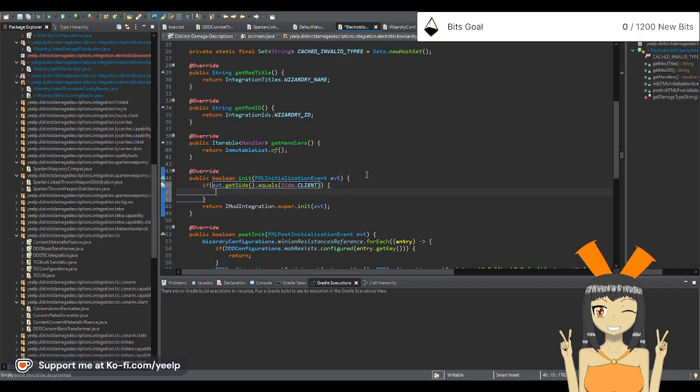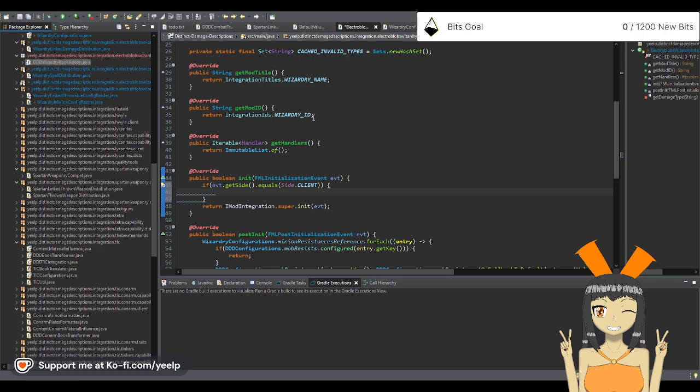If we're side.client, then we're going to basically have a EBWizardry book add-on. Sure.